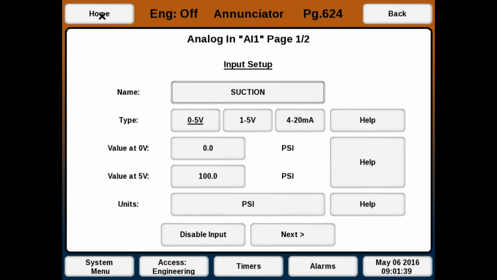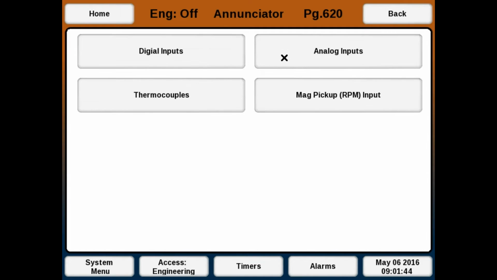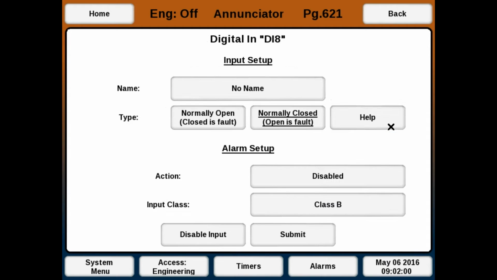However, if there's not a gauge, what you do is go to Annunciator Setup, Input Setup, and then choose what type of input. Let's say it's a digital input. And it'll show all the digital inputs. Some of them might be currently disabled. So let's say I was adding a new digital input on contact 8, so I'll click on that.